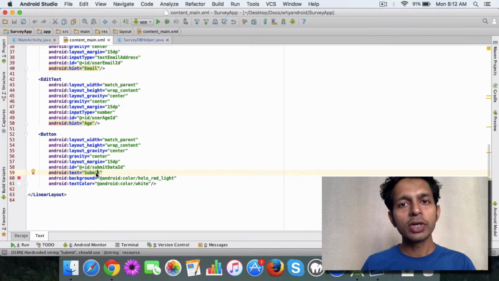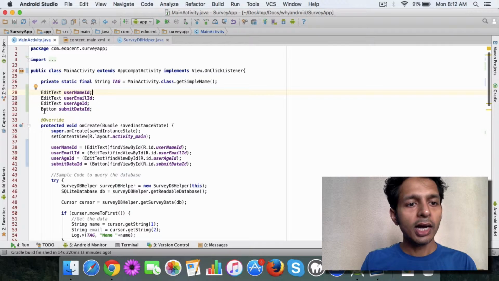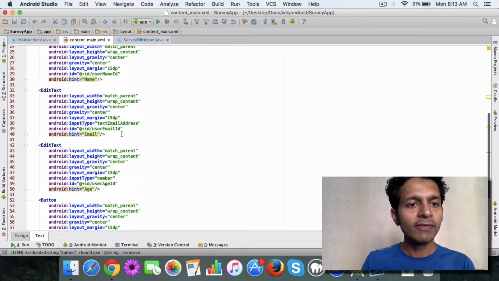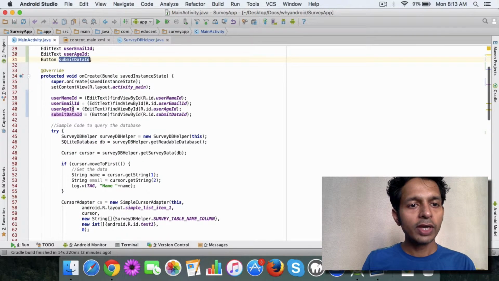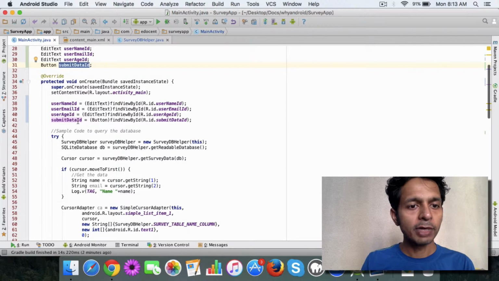Okay, so how to achieve that? Now first thing, if you notice here in the main activity, I have defined three edit text fields: one is name, email, age, and the button. And then in the onCreate method, similar to what I've done here, you need to get these field references to point to the IDs defined here. Okay, so this is the way you get these edit text and button fields.